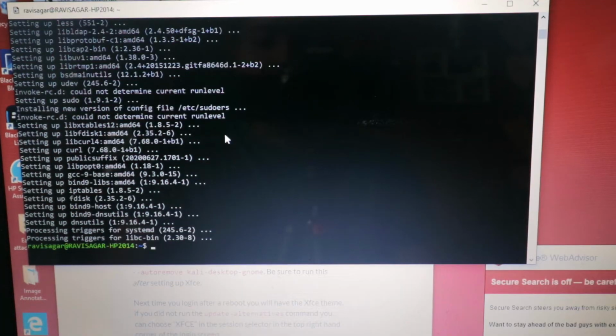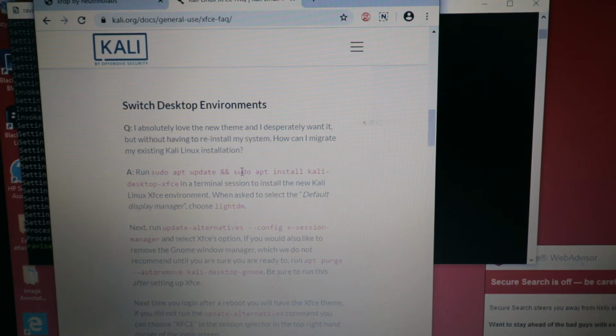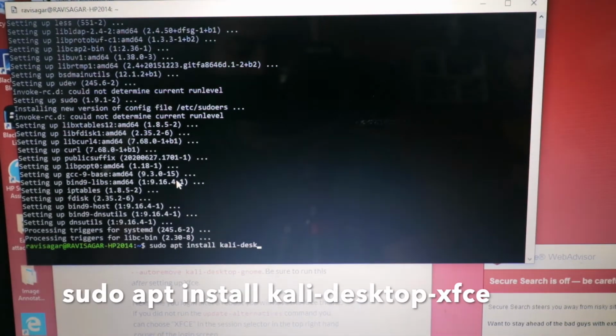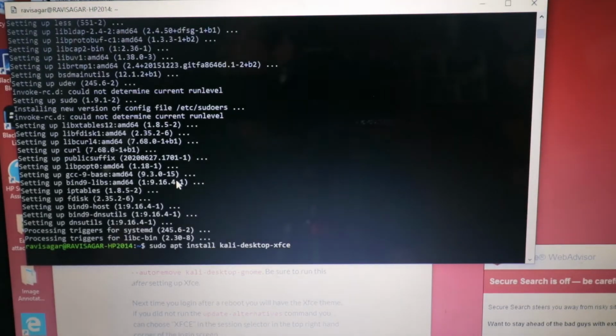My upgrade is done and it took a while, so I will install xfce. I also have this xfce on my netbook. Sudo apt install kali-desktop-xfce. So let us wait for it to finish. Although I want to have a terminal, but I think it is also good to have a desktop.